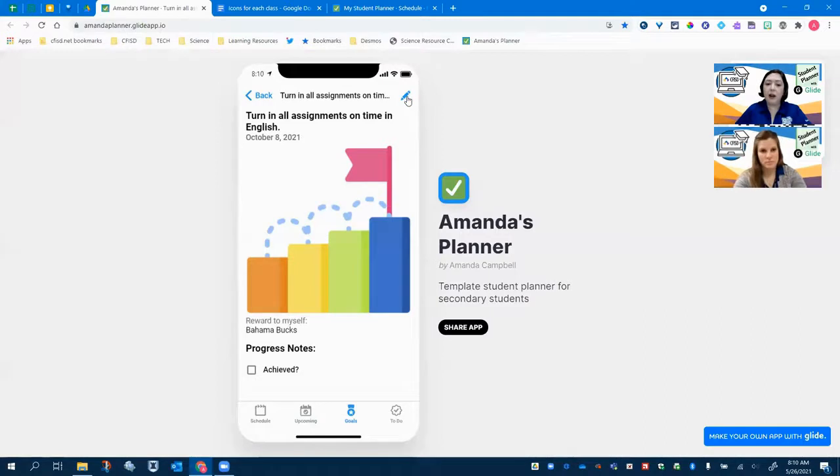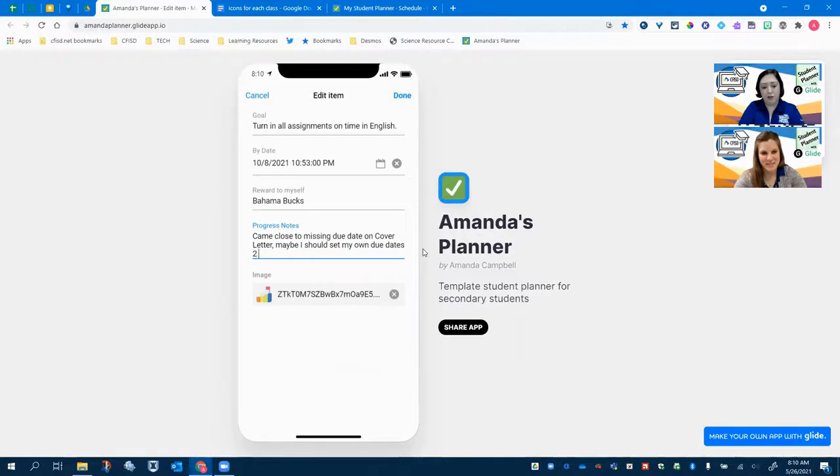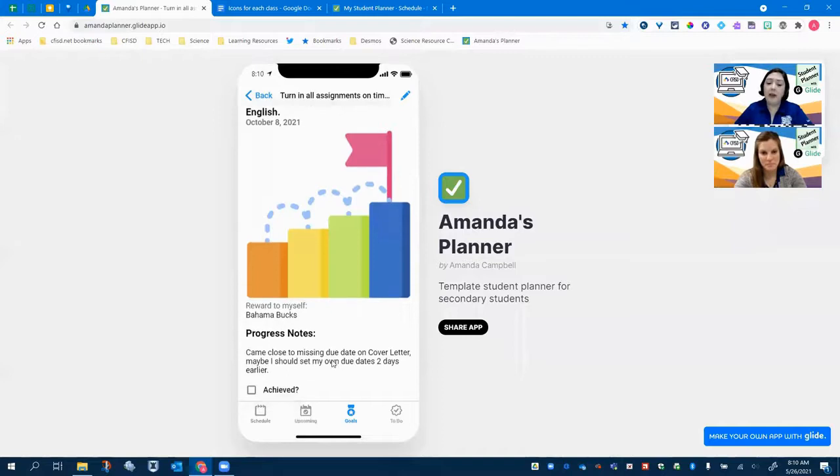So as you go through the grading period, notice this pencil in the upper right. We can come in and we can add notes on progress. That maybe, you know, ooh, came close to missing due date on cover letter. Maybe I should set my own due dates 2 days earlier. And then I'm going to click done, and that'll be notes to myself. And then if I've achieved it, I can just click the box.